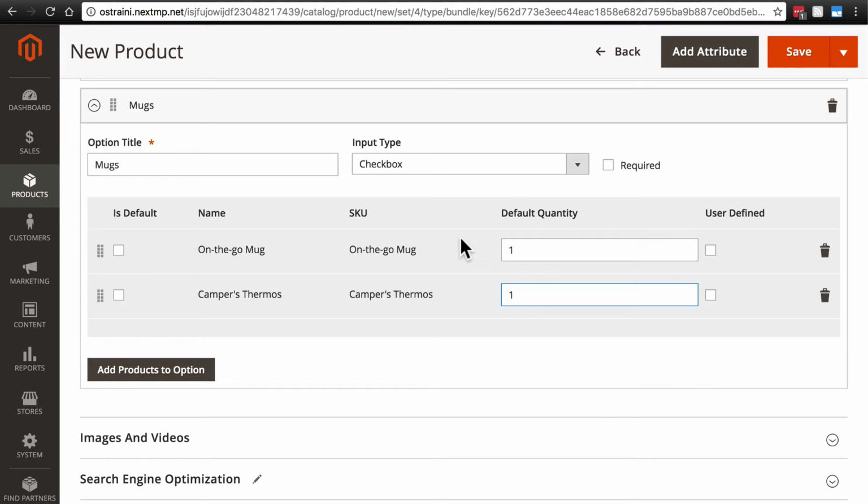We're assuming that if a customer wants to add one of these, most likely they're going to be adding one, and regardless, they don't have the option to change that anyway, so we're just going to give them the option to add one. With checkboxes, of course, they can add either one of these or both. And since it's not required, they have the option to choose none of them.